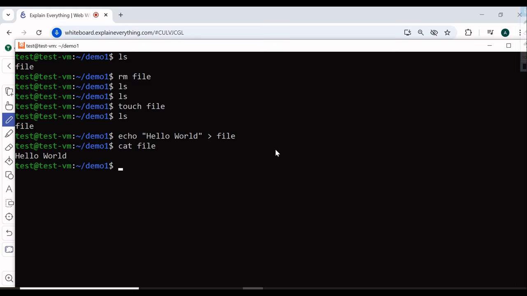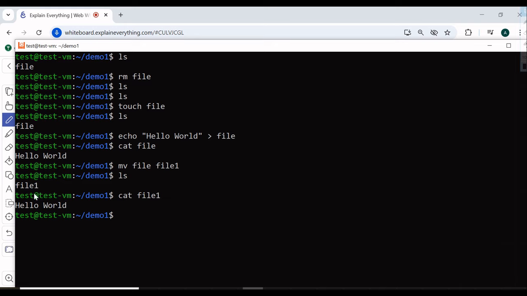Now what I will do is try to rename this file to file one. Okay, I would like to rename this file with file one. Move command. So now you see file is gone. Now we have file one. As you see, the same data has been copied to file one.